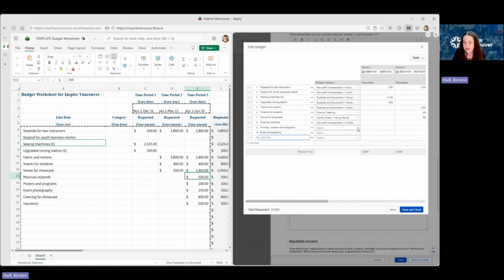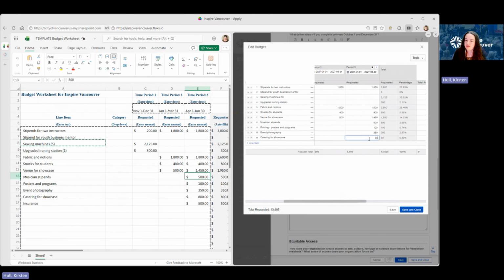It looks like I missed the categories for these. So going back to the printing costs, let's see what we have for that. I do see we have marketing, advertising, and then marketing materials. So I think since this is posters and our programs, it would make sense to just put that under marketing materials. The event photography, again, I'm going to go with that artist specialist fee. We will also have catering for our event. Putting that in food and catering and filling out that dollar amount.